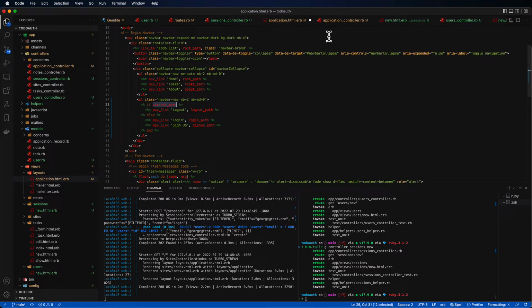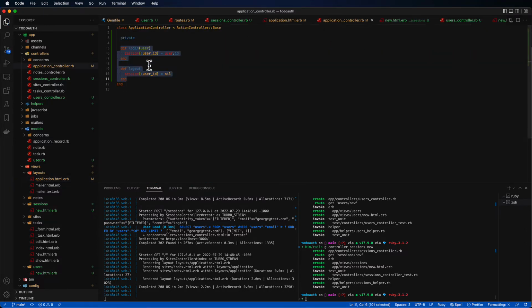And let's create that method in the application controller, and we'll call it current user. What we want to do is, if there is a user ID in the session, then we will return User.find, the user with that session. And else we can return nil. Now, we don't really need this else because it will automatically return nil.